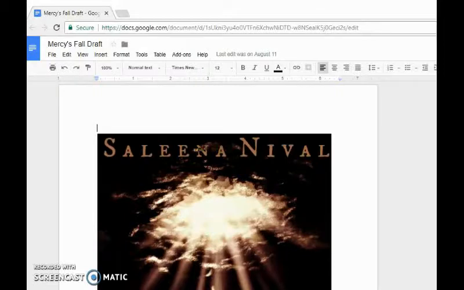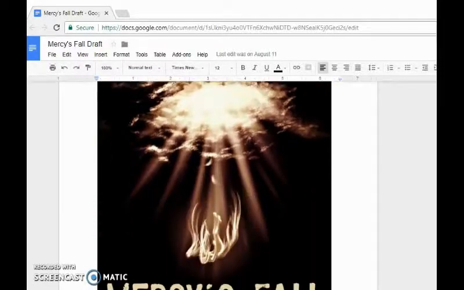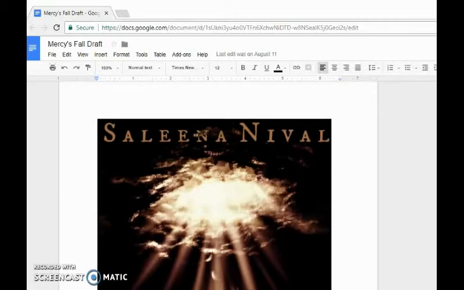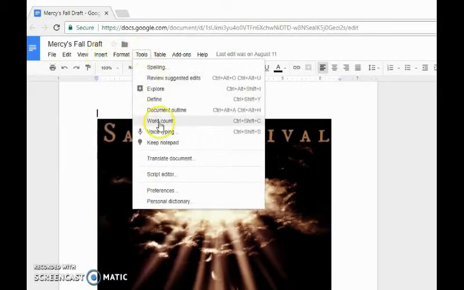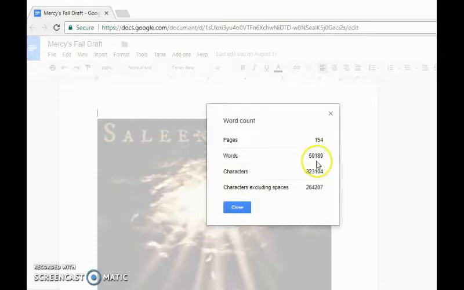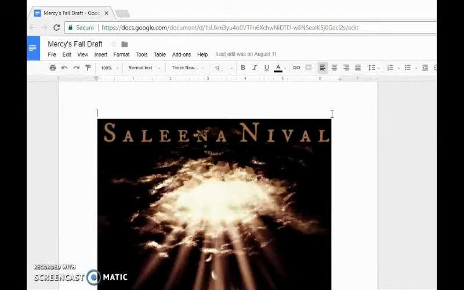Outlines have helped me reach many milestones in my writing career. With the help of outlines, Mercy's Fall went from 35 pages to 154 pages, from 14,518 words to 59,189 words. While they haven't completely solved my struggles with completing a novel, they have been integral to any novel I have ever started and every novel I will ever create.